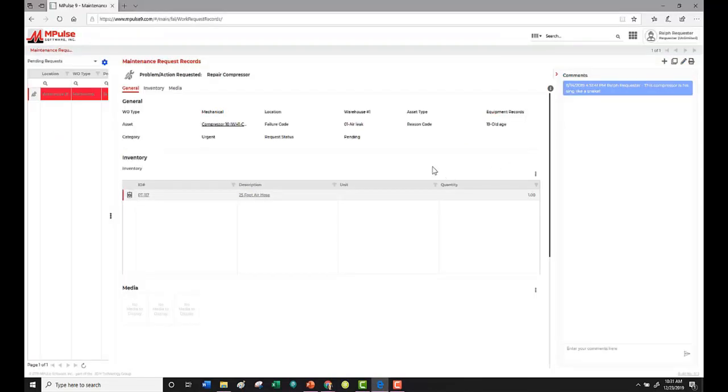The operator group, on the other hand, needs to provide us with much more detail pertaining to their need, so I've included more opportunity for them to clarify their requests. Details like failure code, reason code, specific asset, and the inventory that's needed to address the issue they're bringing to our attention.